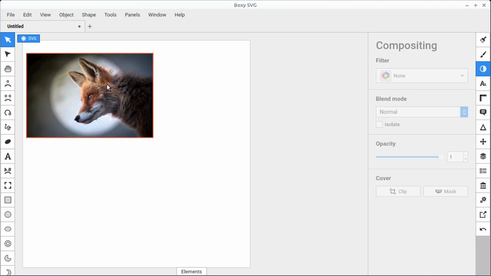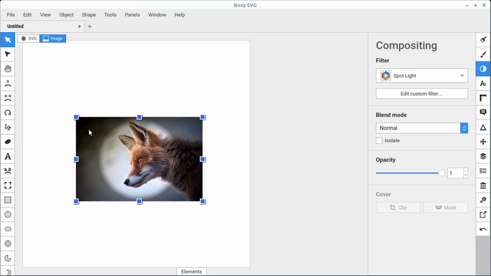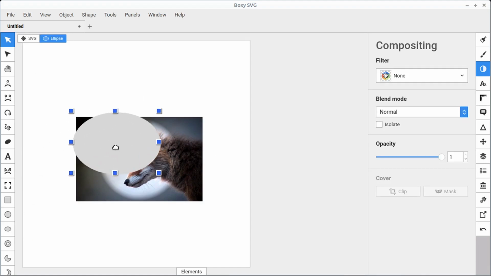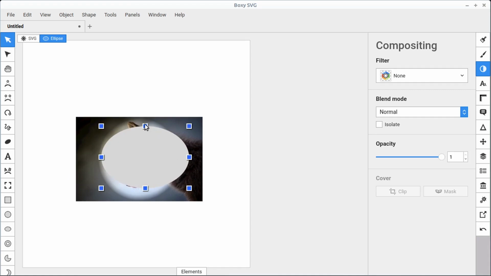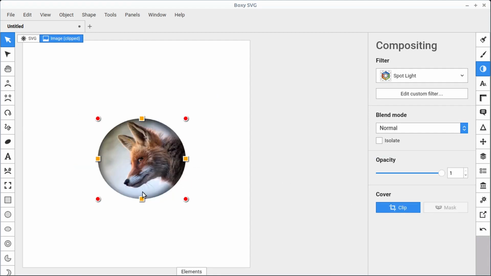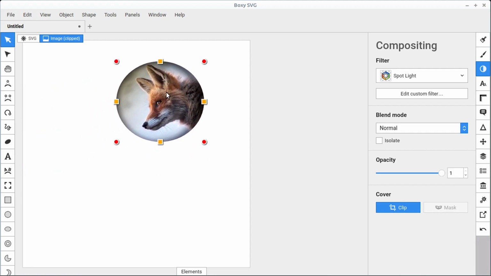I'll delete this here. If we wanted to mask out a certain part of this image, we could draw, for example, an ellipse, and we can draw an ellipse over here and just mask out that part. So we size this to be exactly how we want, and then selecting both the object that we've drawn and the image, we can click this clip on cover, and it will clip to just that part of the image.